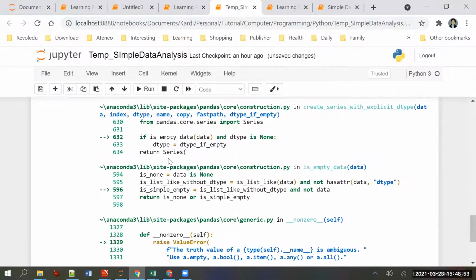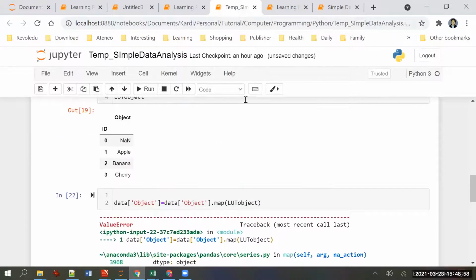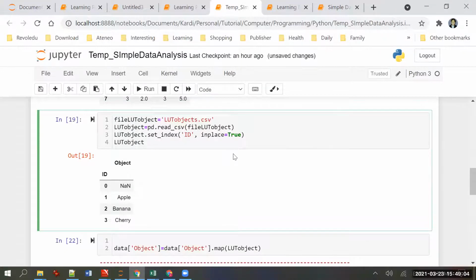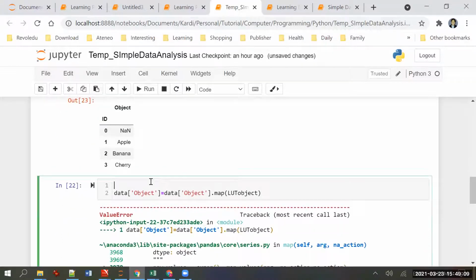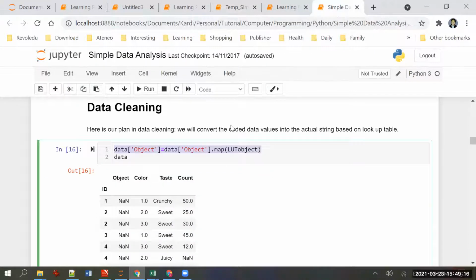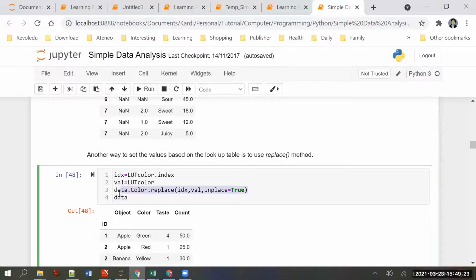Oh, what happened here? Why is it? Maybe the LUT object is not defined yet, sir. LUT object is defined. Oh. Here. The LUT object is defined, but the data object is not working. Anyway, if you cannot do that, you can also use another way. Another way, of course, is to use replace. Okay. So this will surely work.